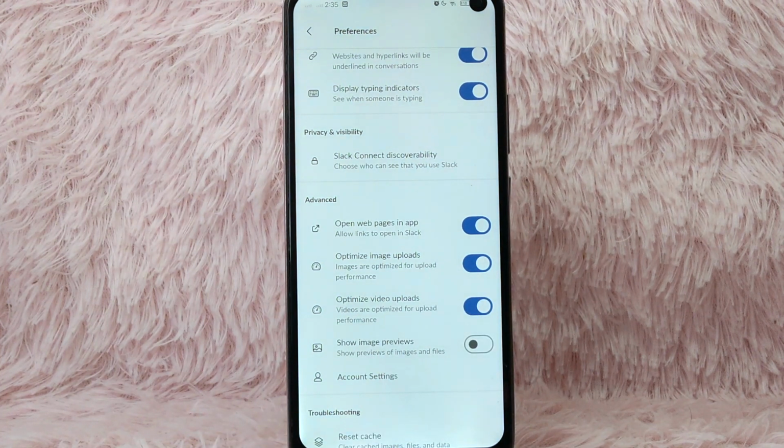There you go. If you wanted to know how you can turn on optimized video uploads on Slack, that is the easiest way you know how.